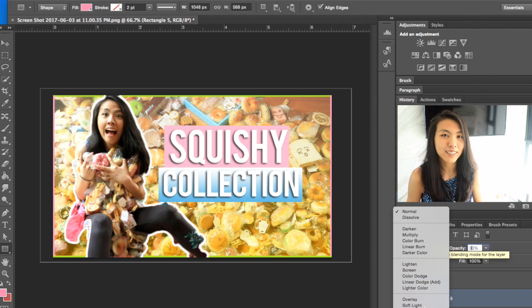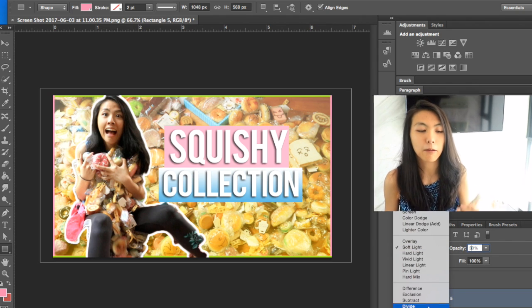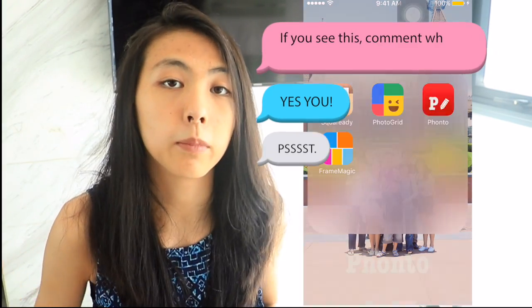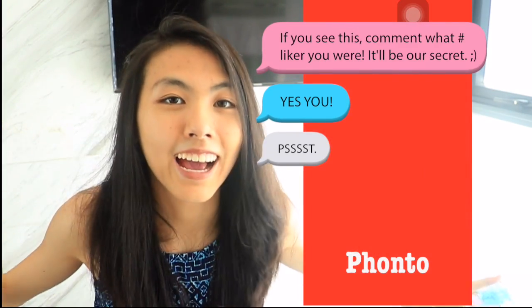Now to show you the second method using an iPhone app. So the app I'm going to use is Phonto, P-H-O-N-T-O. It's free. It's one of the best apps for not just thumbnails, but also adding text in general.